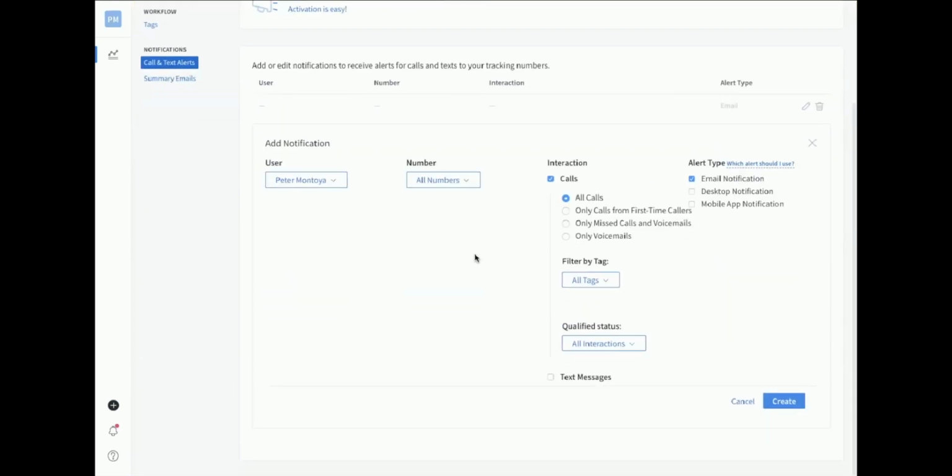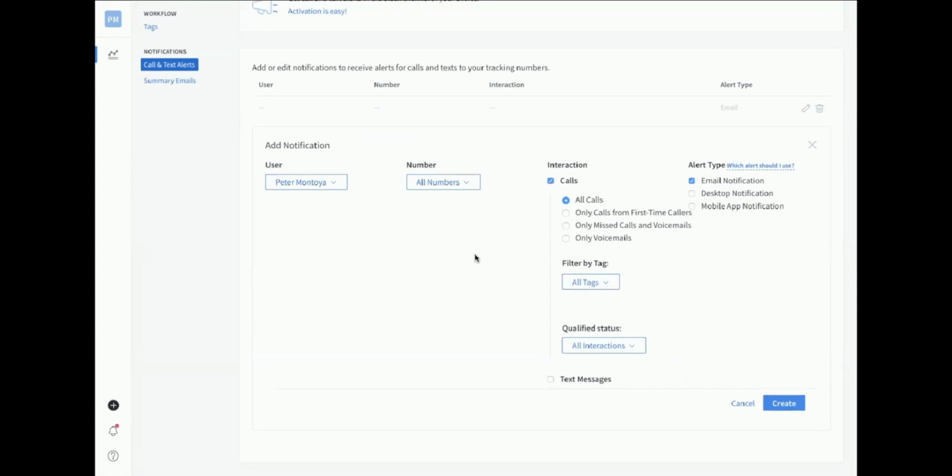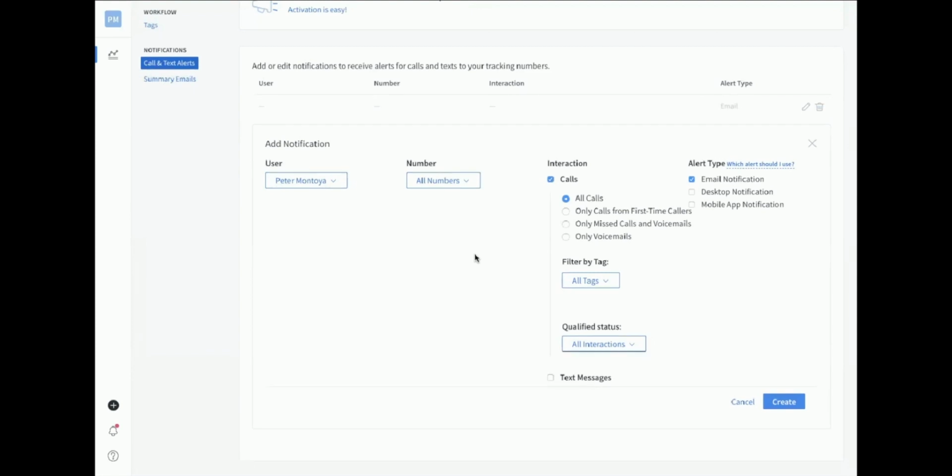is it just Peter who is going to be answering the calls and receiving the notifications and everything? Yeah. Okay. So as of right now, it's showing that he'll be notified on all tracking numbers, all types of calls.